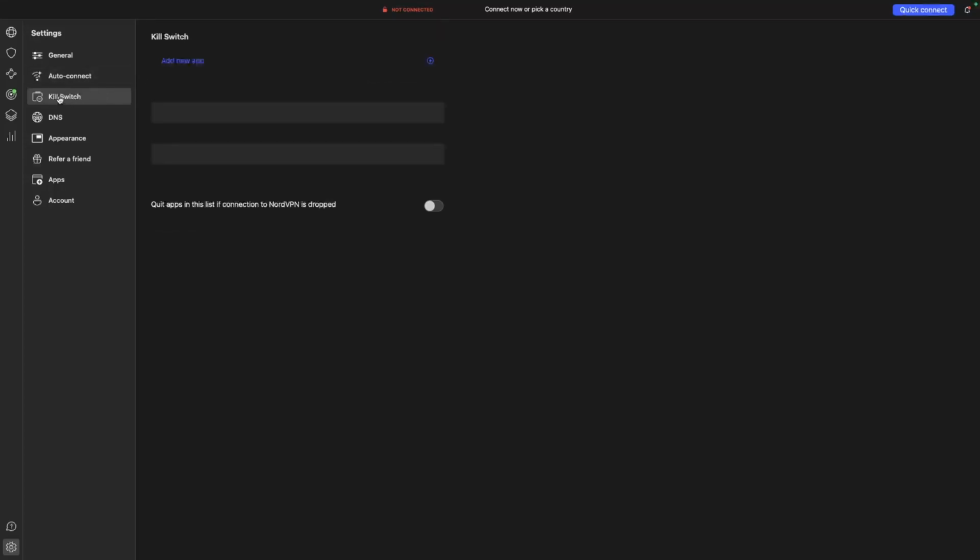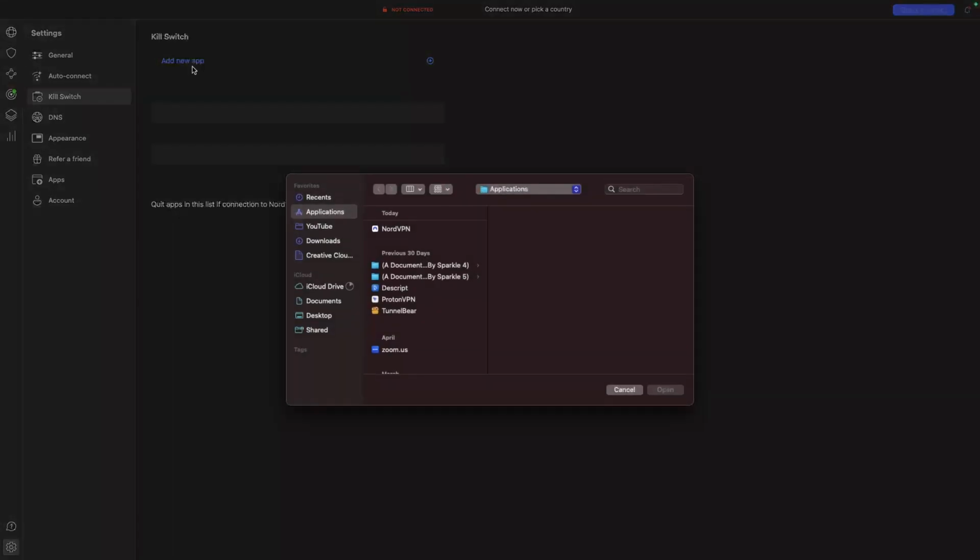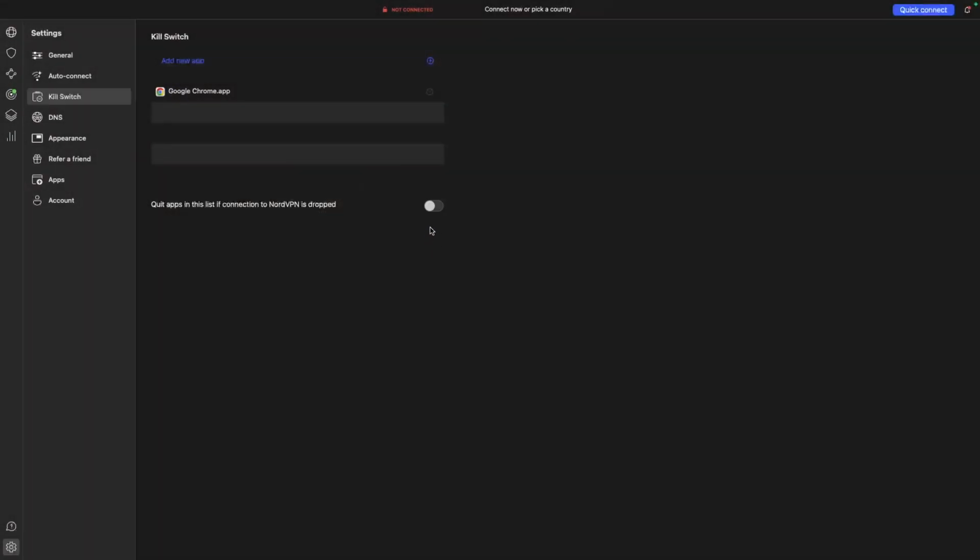We can also set up the kill switch, and essentially what the kill switch is going to do is you can add apps in here, and then if the connection to NordVPN is dropped, it's automatically going to kill that app so that your IP is not leaked. For example, I can go add new app and add Chrome into here. Then we can add Google Chrome. And then if I turn this on, essentially if I am using Google Chrome with NordVPN, and then for some reason the connection is disrupted or NordVPN drops, it's automatically going to kill Google Chrome so that my IP doesn't get leaked. Let's turn this off for now.